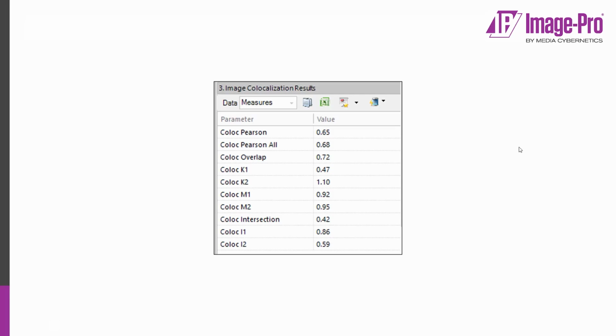This screenshot is from ImagePro 10, and it's very typical of software packages in that it presents you with a complex suite of different coefficients, all of which mean different things, some of which are valid and some of which have really been proven to be invalid. And you have to look at this confusing array of numbers and try and decide whether you're looking at colocalized data.